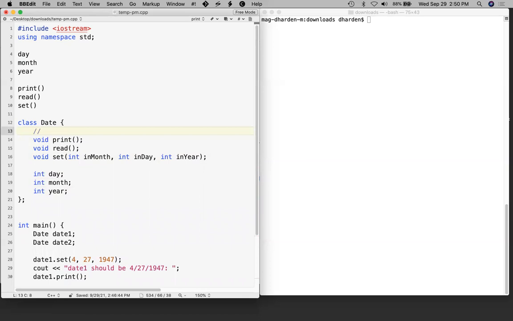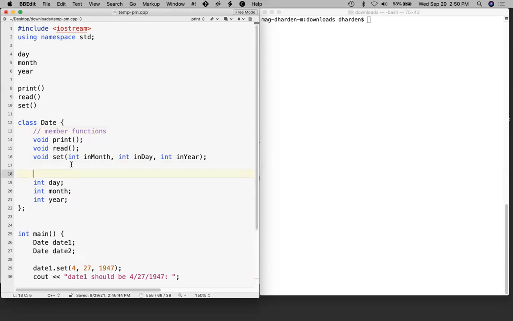Okay, functions that are members of a class are called member functions. Variables that are members of a class are called data members. Don't ask me why we reverse the terminology there, but this is what we call them.